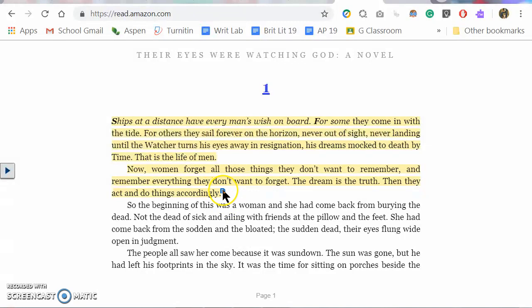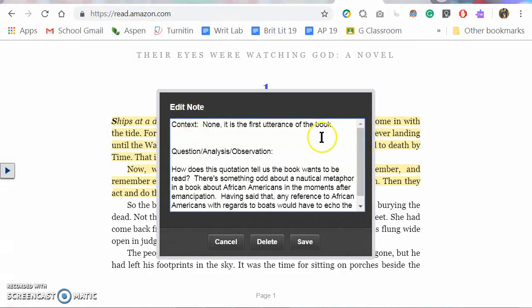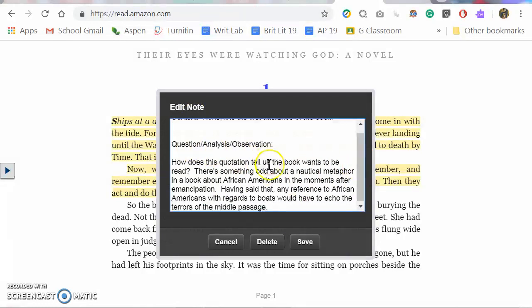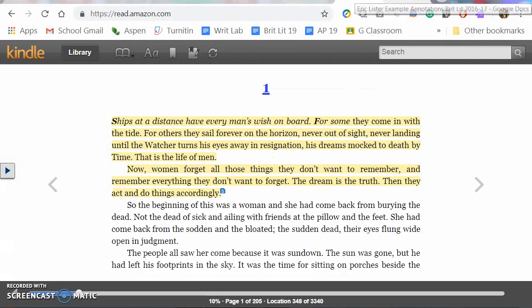I'm going to show you one that I did for the first couple of paragraphs of the text. As I indicated before, books generally teach you how they want to be read in the first paragraph, but certainly within the first chapter if you're an active participating reader. So it looks like this. This is the editing bar. Context, question, analysis, observation. I wrote it all up, and then I hit save. In this case, I'm going to hit cancel because I've already done it.